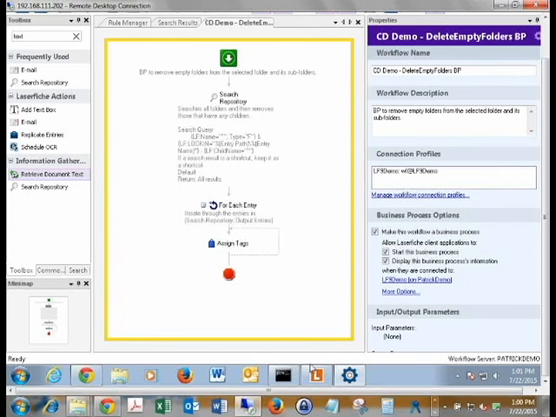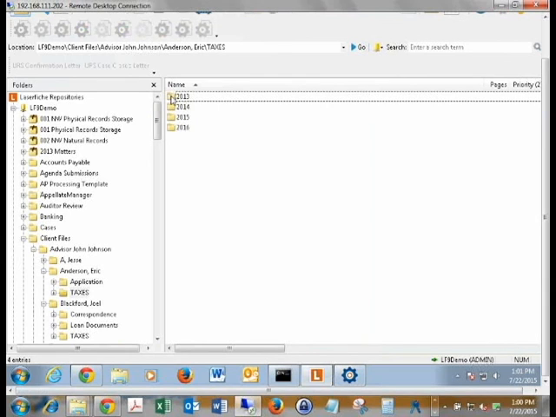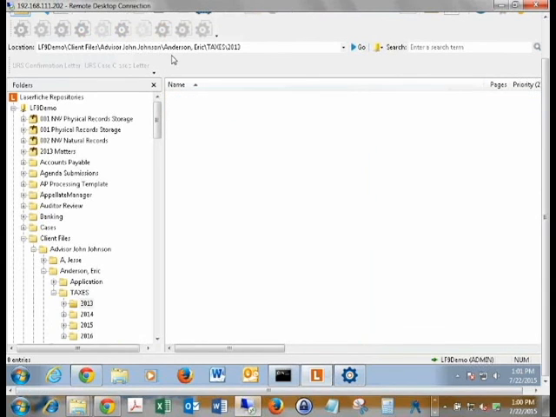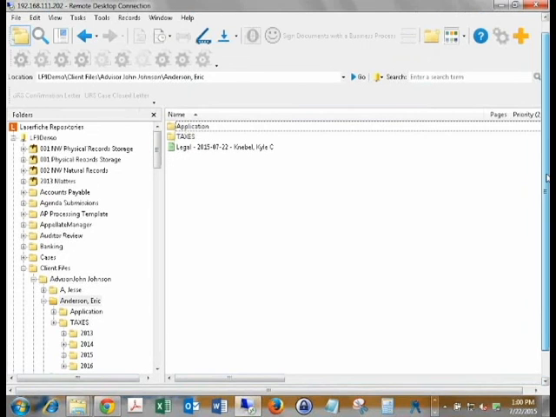So with that workflow in place, we'll go to the client. And most of our tax folders have nothing in them, right? So if we go back, and I'm hitting the backspace key, you can also use that to go back and forth as well. There's the back button up here.